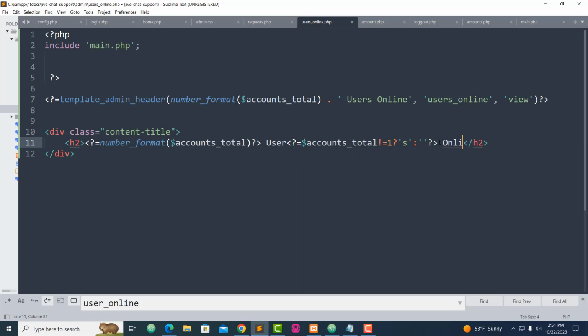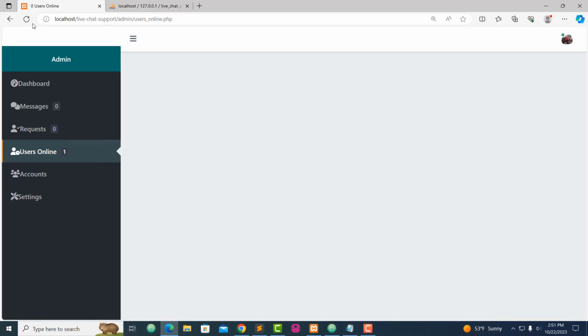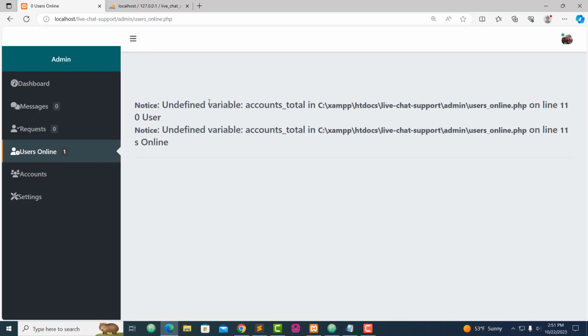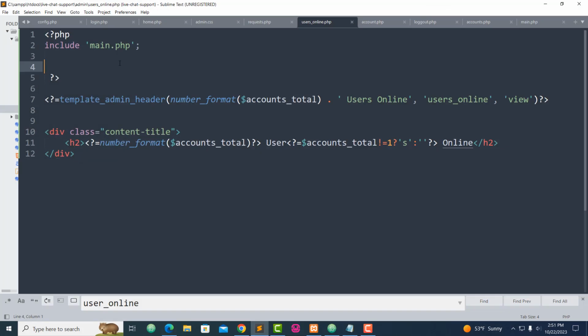Okay, this is how we display users online for the title. If you refresh the page, we get undefined accounts total because we're not defining it yet. That's why we got this error message, which is fine. We will define it here, inside the PHP above.